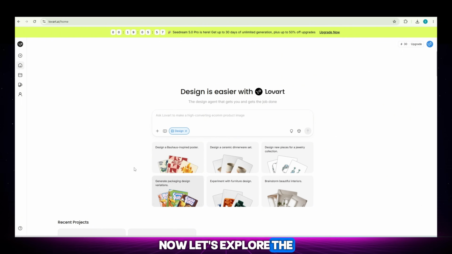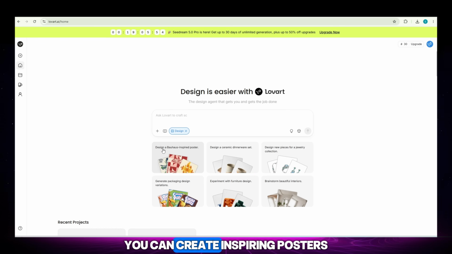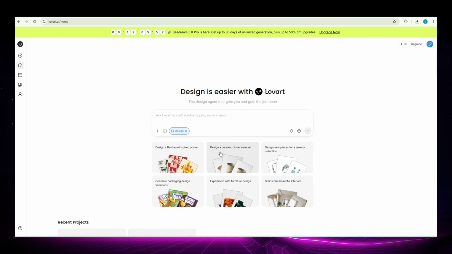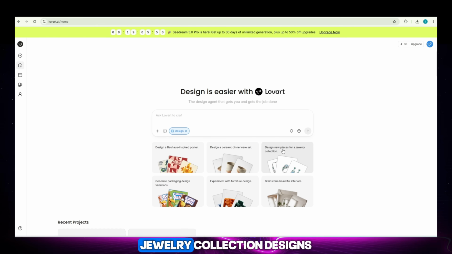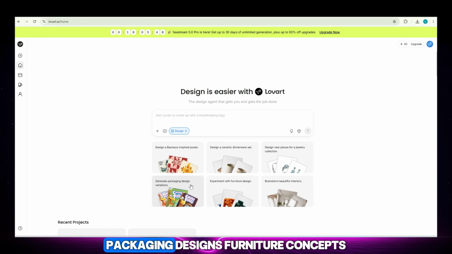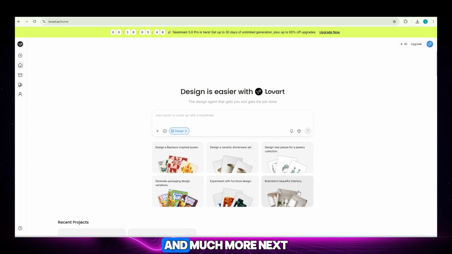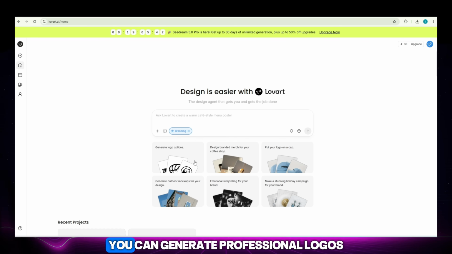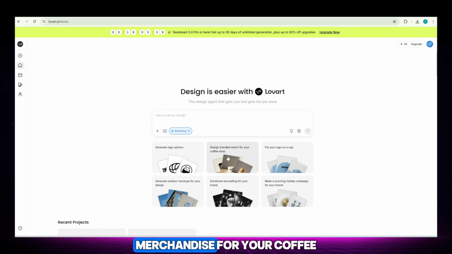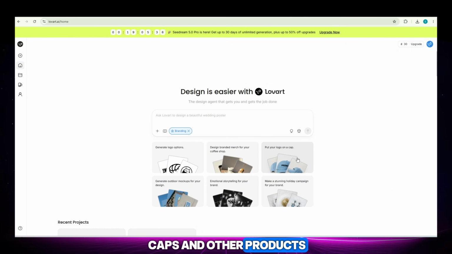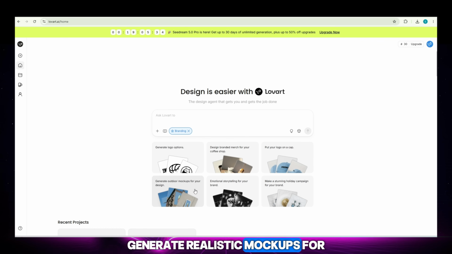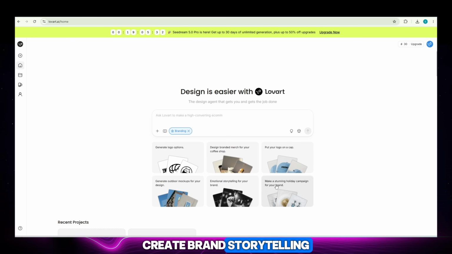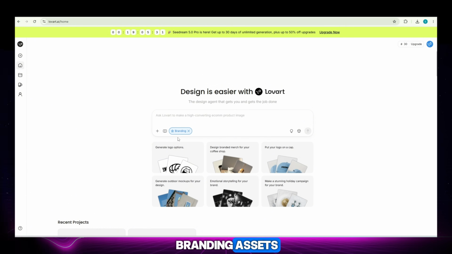Now let's explore the Design Center. You can create inspiring posters, cinematic dinnerware concepts, jewelry collection designs, packaging designs, furniture concepts, and much more. Next, let's move over to the branding section. You can generate professional logos, create custom branding merchandise for your coffee shop or business, visualize your logo on caps and other products, generate realistic mock-ups for your designs, create brand storytelling, and explore many more branding assets, all within a few clicks.